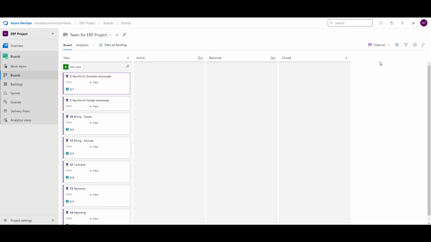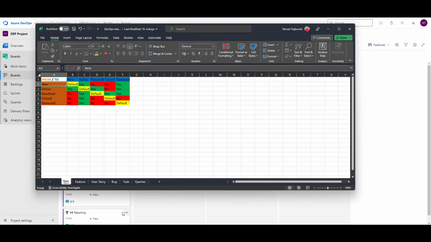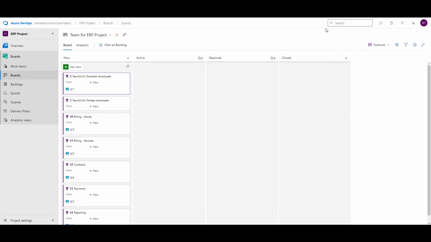Feature also has new, active, resolved, closed. And if I go back to my statuses, which are here in Excel, it is perfectly good. You can see that Epic cannot go from new to resolved or to closed. This red means it cannot go from this status to this status. Let me show you that. Let me close this Excel.